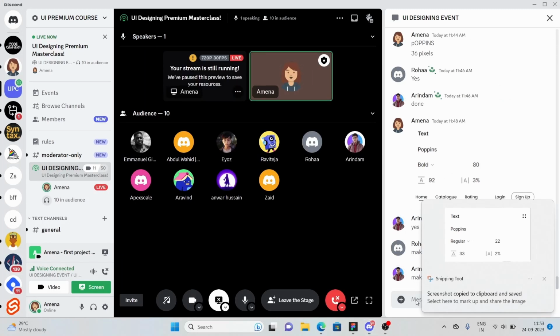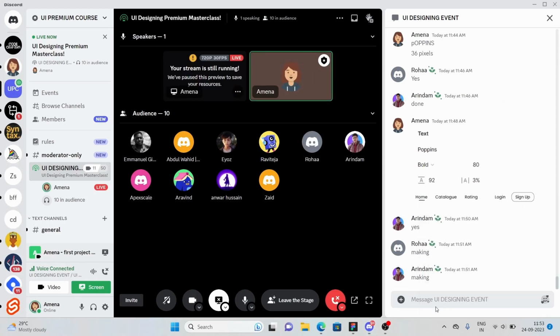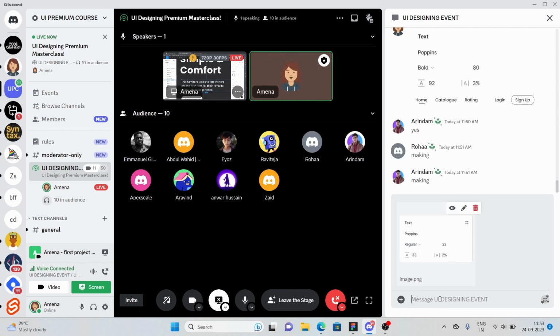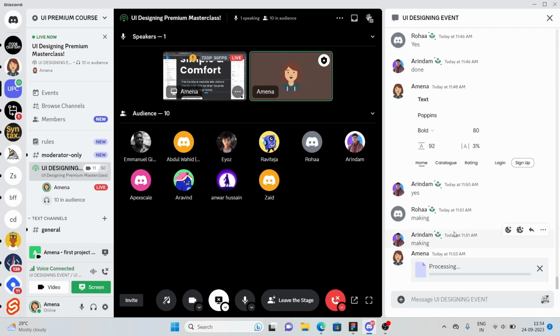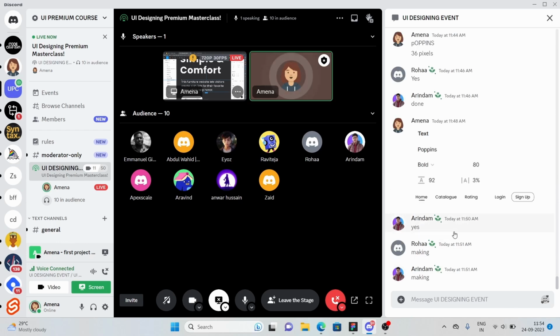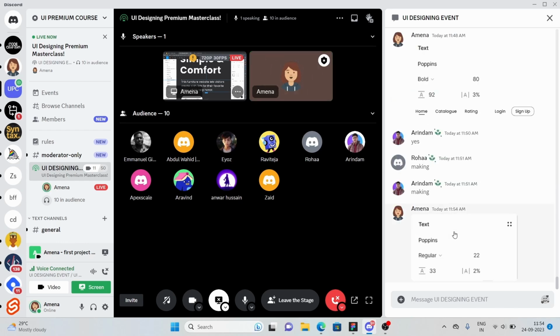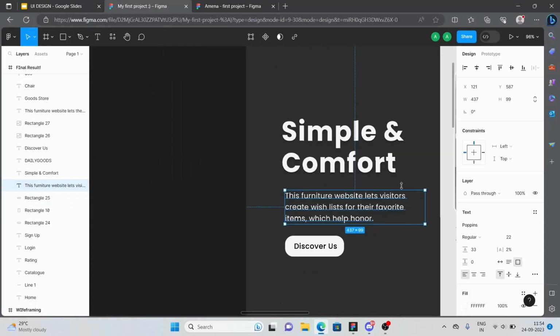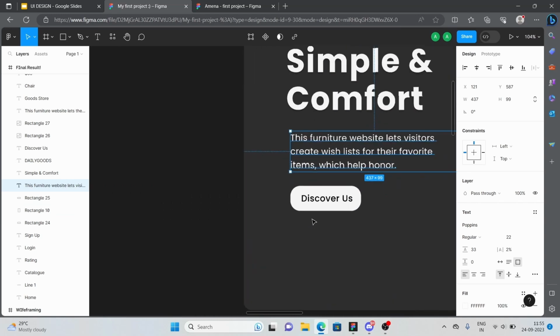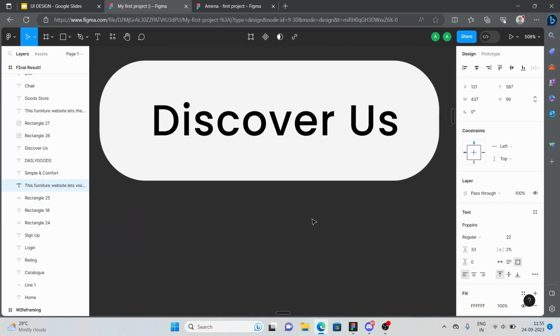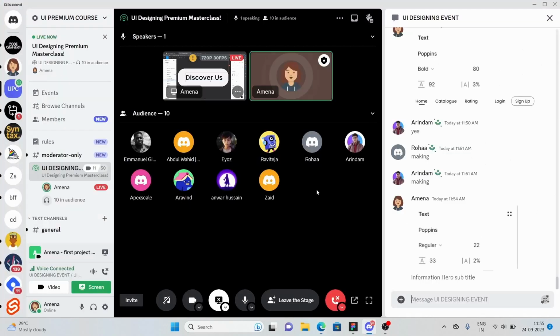After you make your nav bar and your hero title and your brand name, you guys have to make the hero subtitle, right? You can see in the wireframe. This is the information about the hero subtitle. So now what we're gonna do is we'll be working on our discover us button, right? Which is one of the most important things.